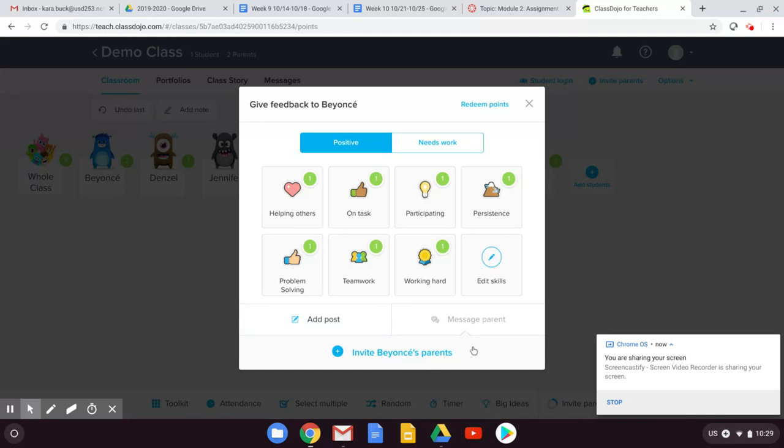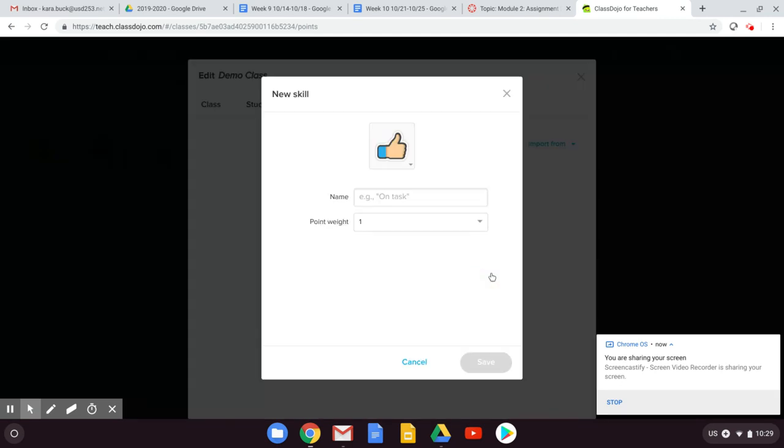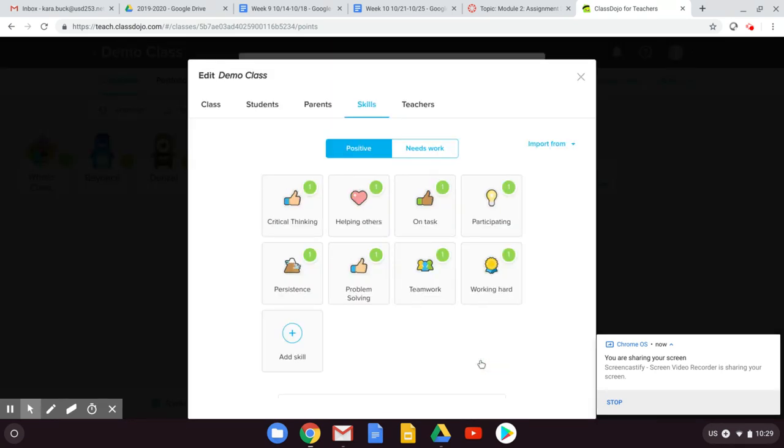You can also add skills. So you could hit edit skills, and let's say they are using critical thinking. You just type it in, and then you can click how much the point weighs. I'm just going to keep it at 1 because all the other ones are at 1, and then you're going to hit save. And then it just adds it right there for you, ready to go. So you can automatically go ahead and start adding that point for students.